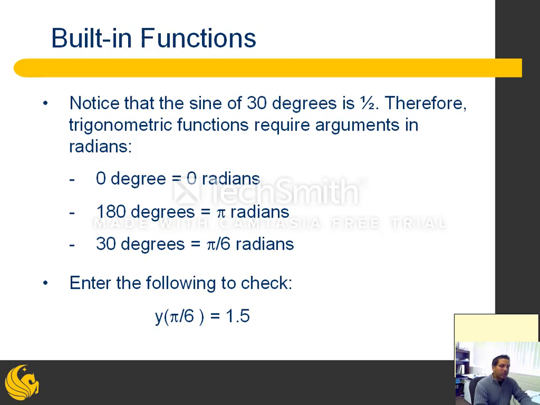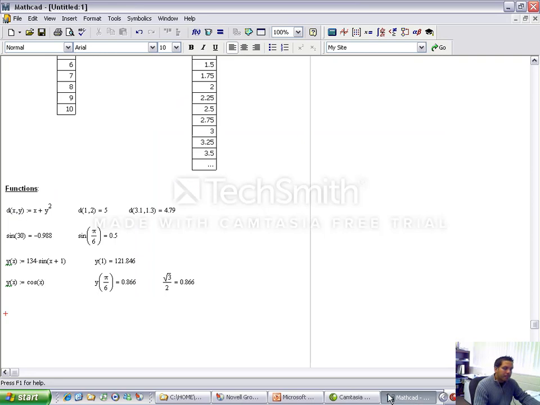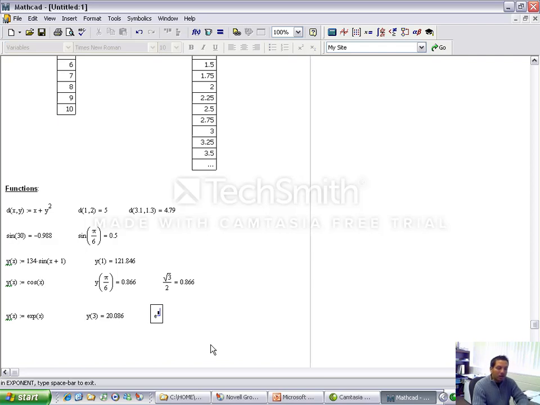Going back to the presentation, I also have exponential, logarithmic functions, natural logs, and log base 10. So let's say I can define a function y of x as the exponential of x, and I can ask, give me y of 3. How much is the exponential of 3? 20.086, which should be the same as saying e to the power of 3. Let's see, exactly the same.